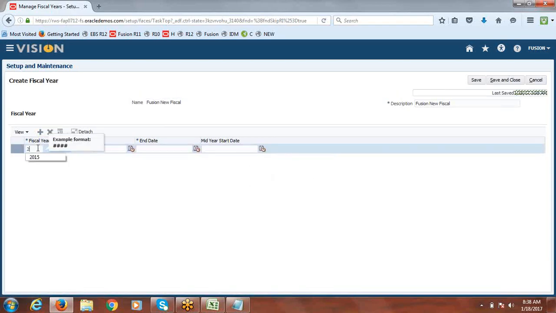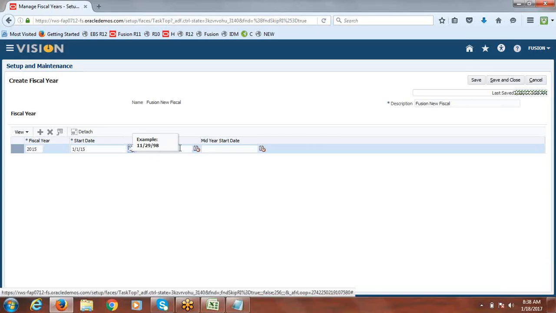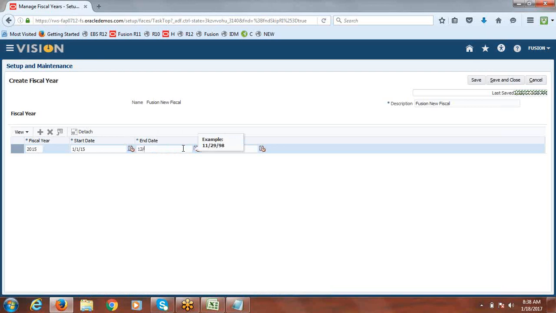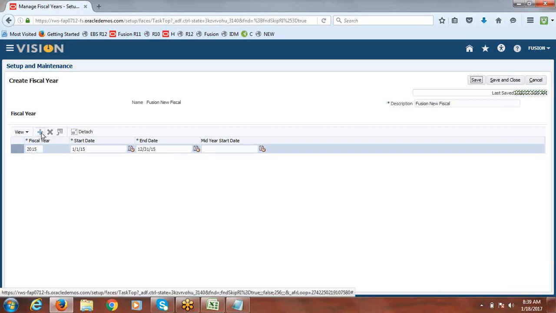So here, 2015 and year start date, Jan 1st 15. When this year ends, December, means 12th, 31st, 15. This is how we have to give. Save it. The format is month, date and year. That is the reason I gave date, month here, 1st Jan, and year end 30 December. Then click on add.